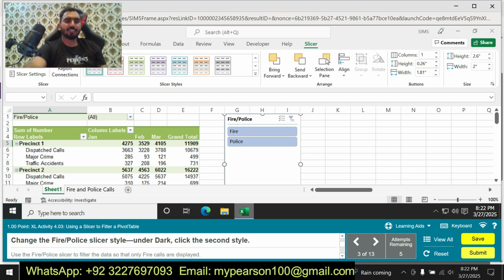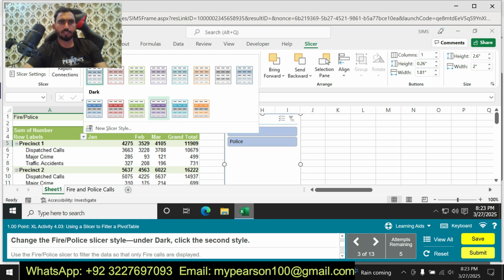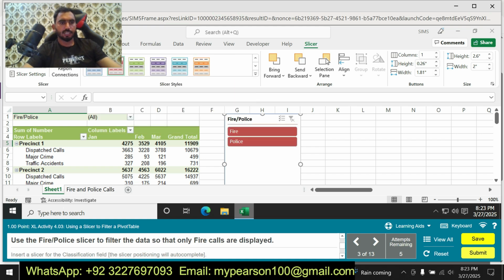Change the Fire Police slicer style under Dark. Okay, now I am going to change the Fire Police slicer style under Dark. Click Slicer Style. Click the Slicer Style. Okay, now I am going to change. Use the Fire Police slicer to filter the data. Only Fire calls are displayed.